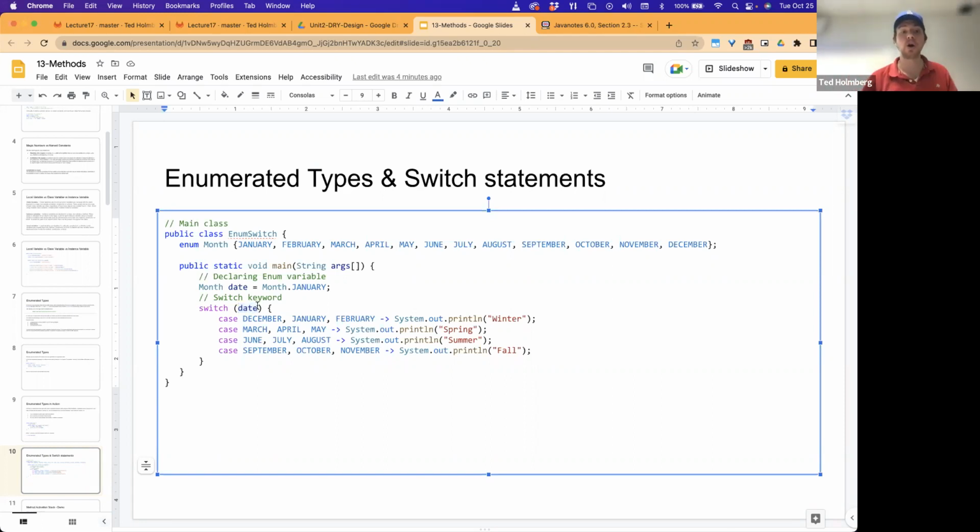So since we're switching on our date, then on the case, and remember, we can define our cases in the switch statement as comma separated lists. So on the case that the value is DECEMBER, comma, JANUARY, comma, FEBRUARY. If it's any one of those 3 things, then I'll use the arrow operator, and then I'll perform this execution. I will print out that it's winter.